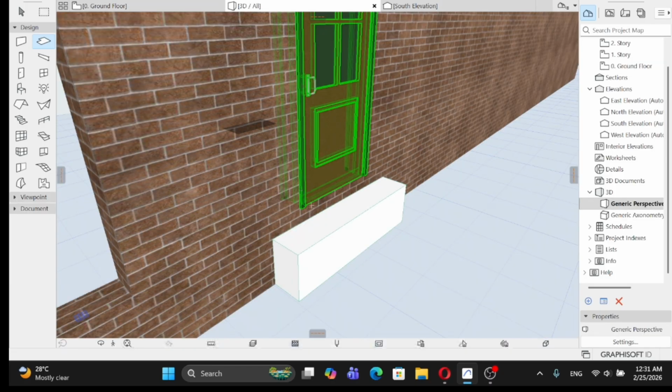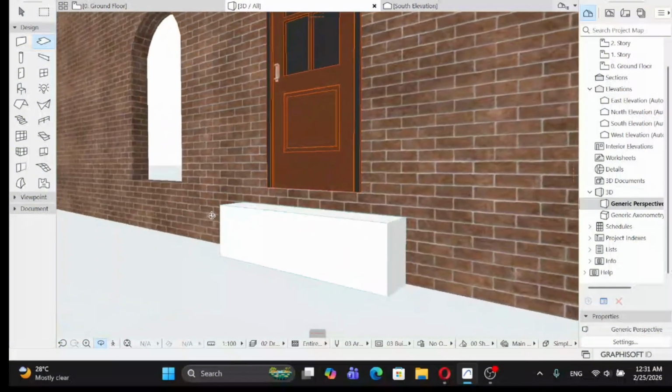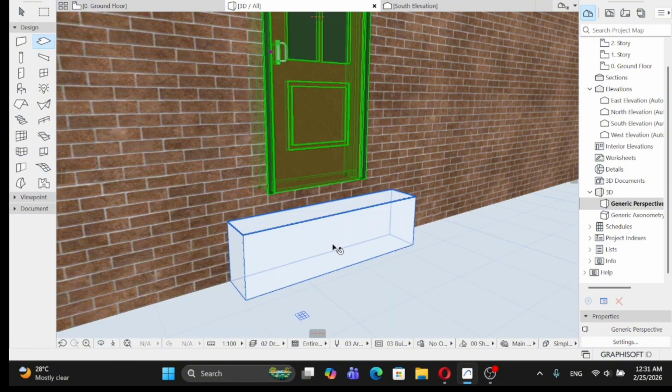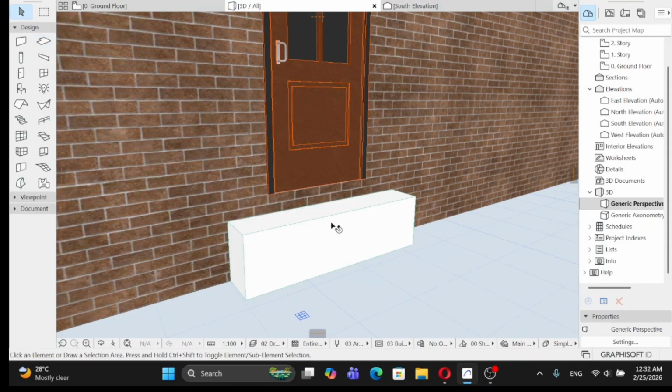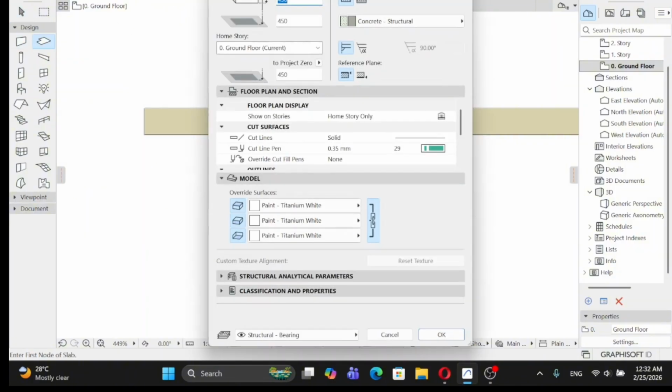Okay, so now can you see, this is my first step. From here to here is 150, from here to here is 150. The height of this particular slab for my step is 450, so I will minus 150 from this 450. I'm going to have 300. So my next slab will be 300 mm.